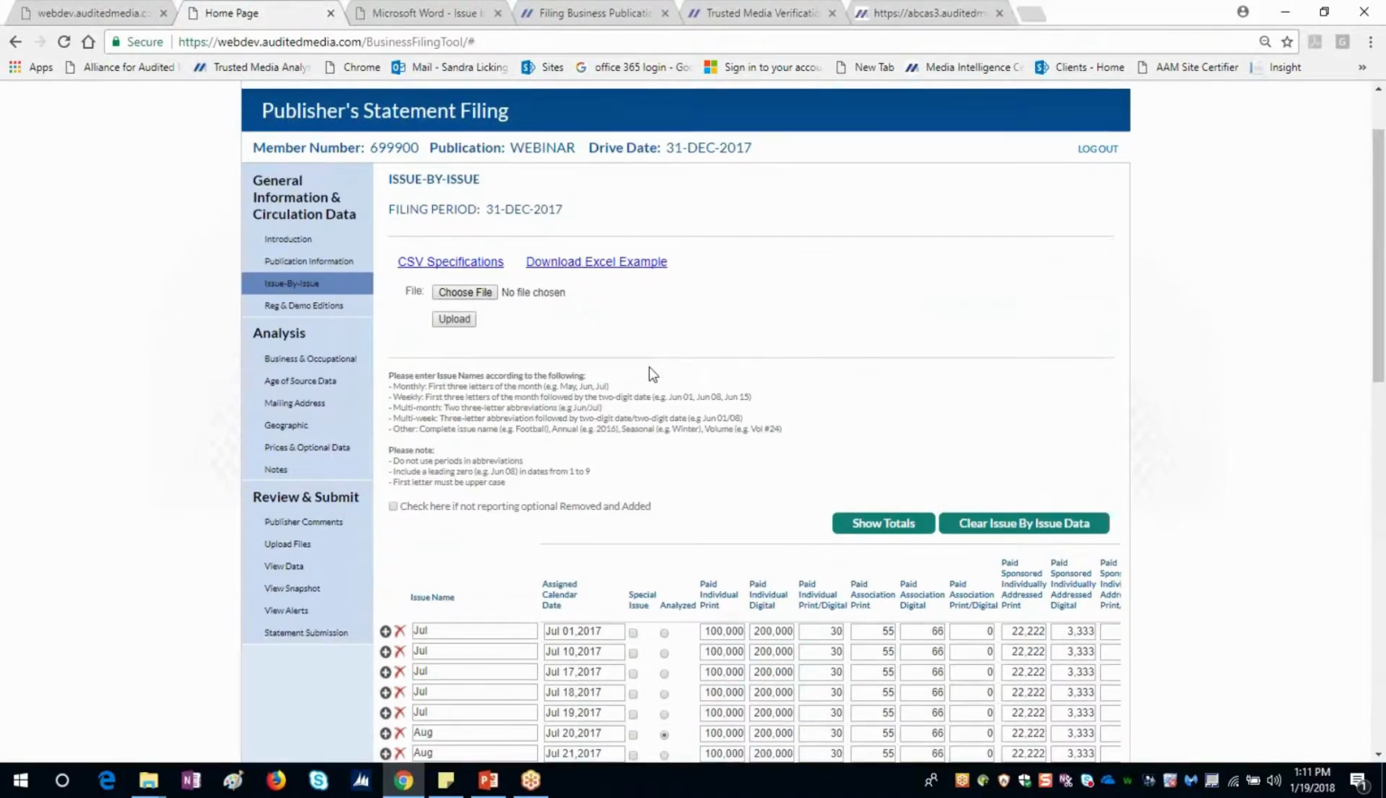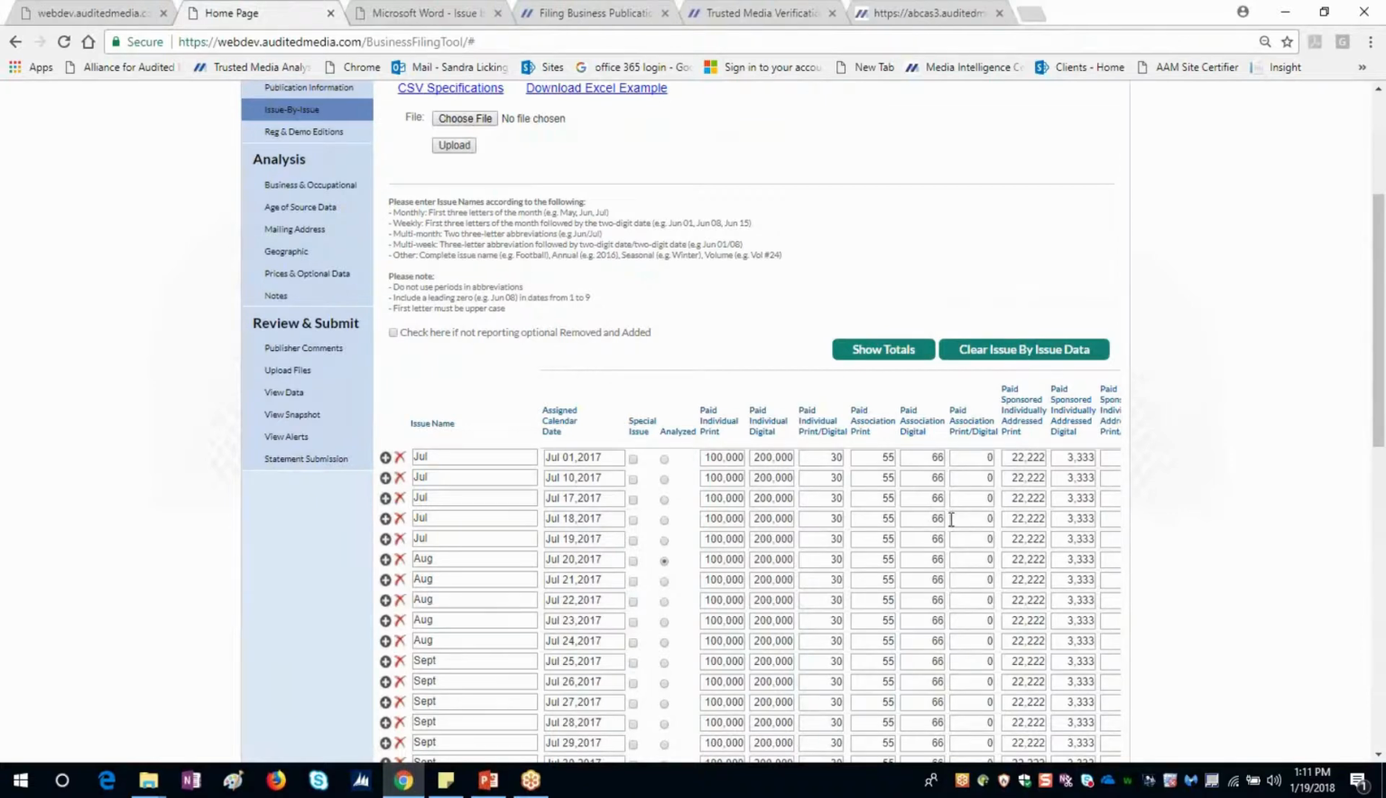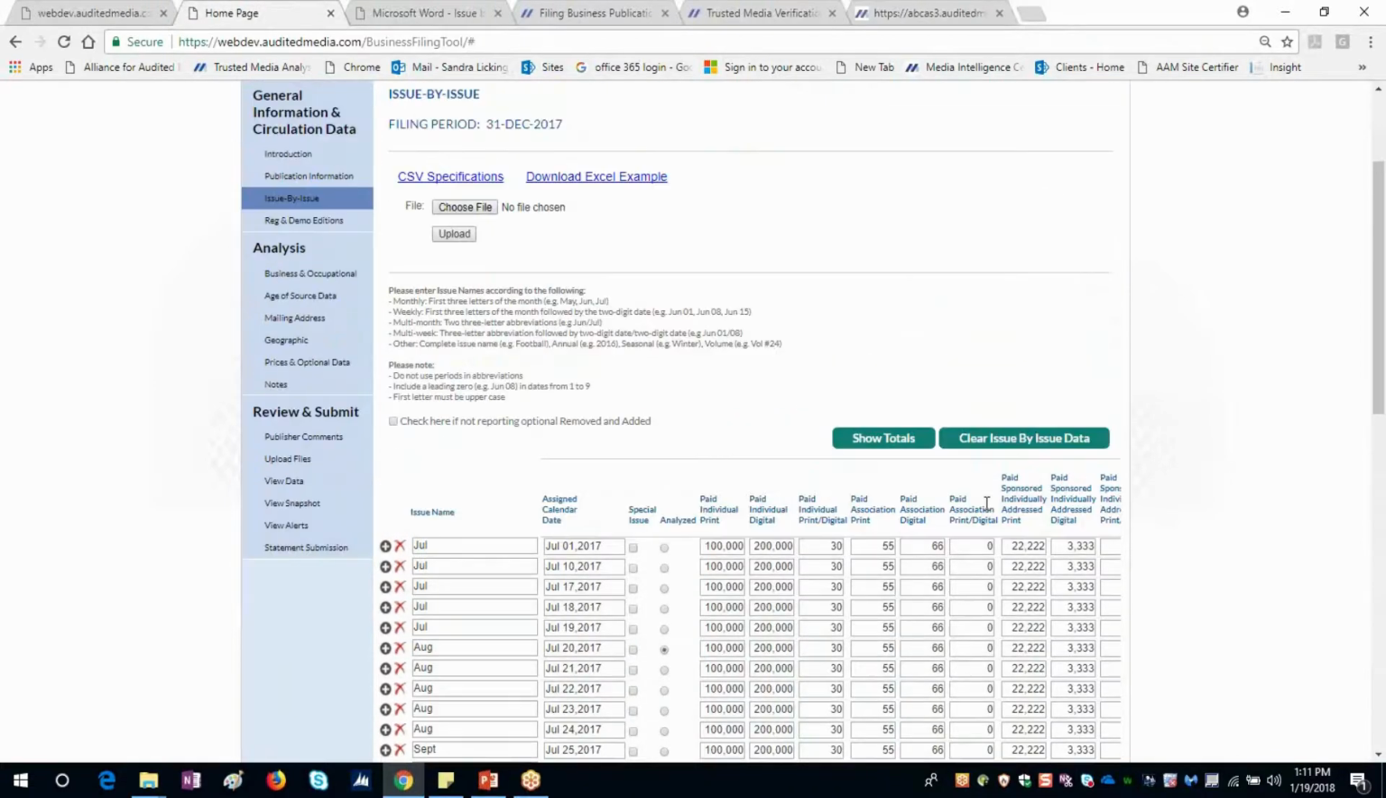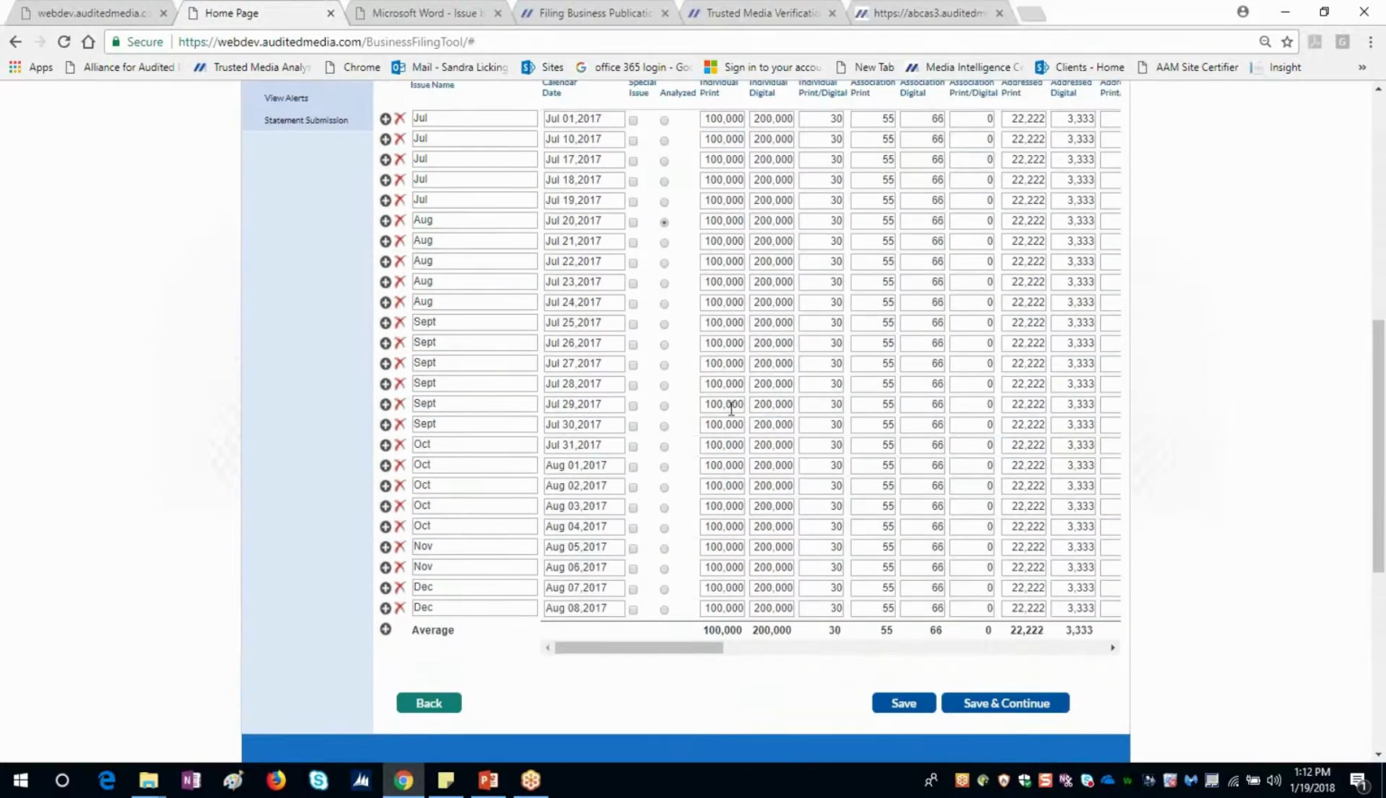So again, you can either manually enter the information for the issue by issue, or you can download the specifications for the CSV to convert it to a CSV file. I recommend that you use the download example because it has all the column headings for you if you choose to upload a file, and then you save it as a CSV file. Again, choose File, and then click Upload, and then it would automatically populate.